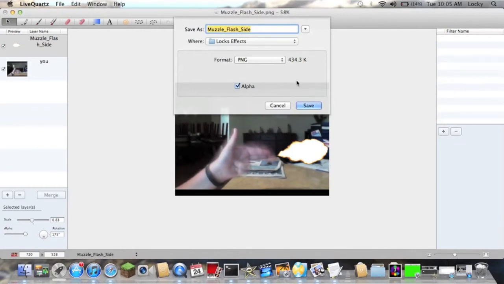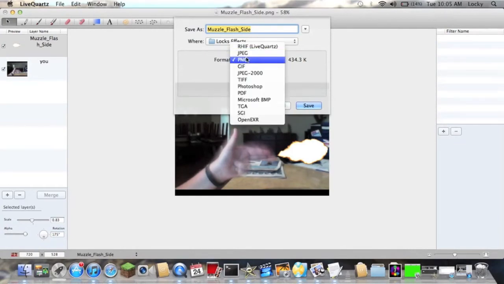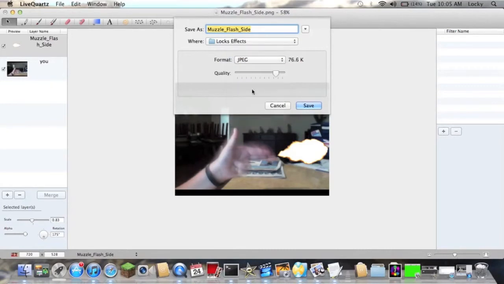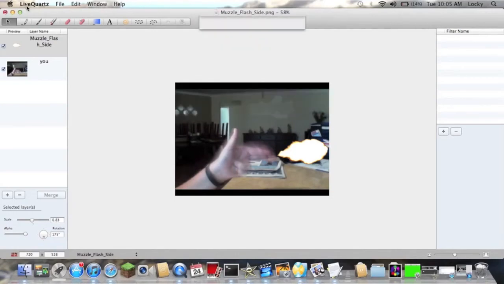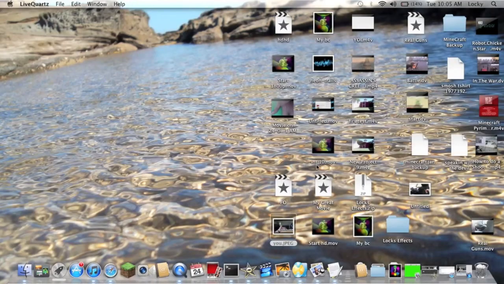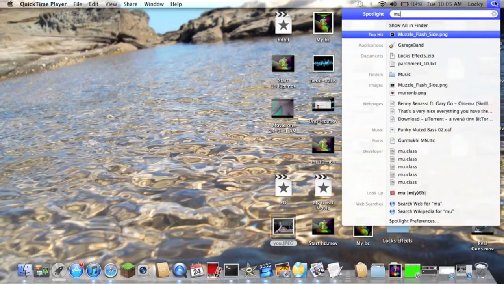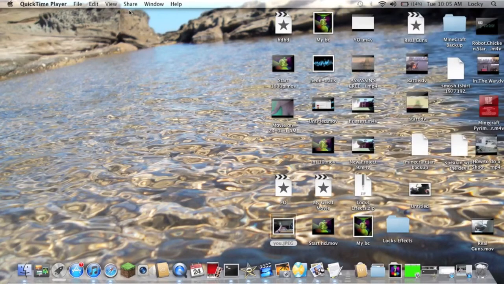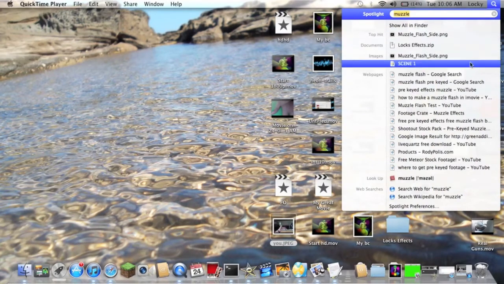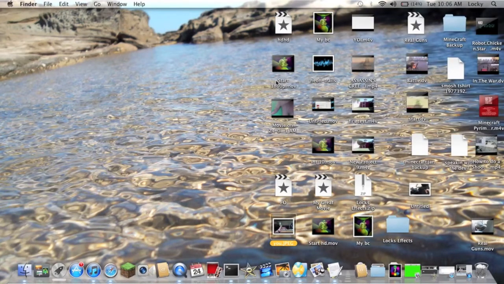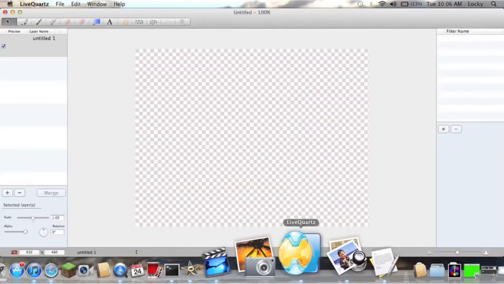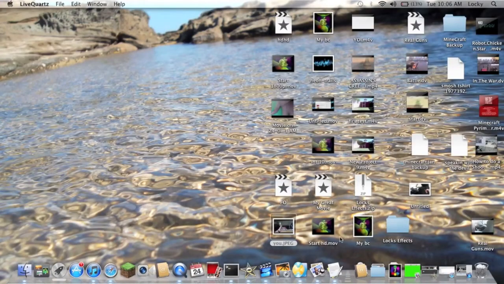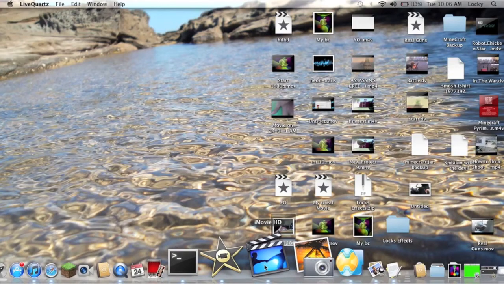Now this is crucial, or it won't work. You want to change the format to JPEG. Quality, the highest it can go. And save. Saved it. So where did that save? Muzzle. I'll just check that. Okay, so now you want to go back onto iMovie HD.